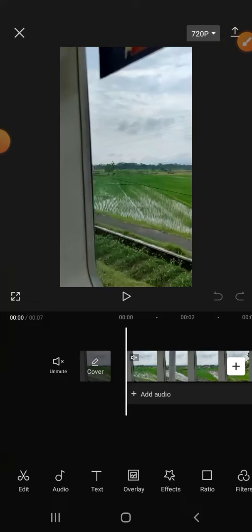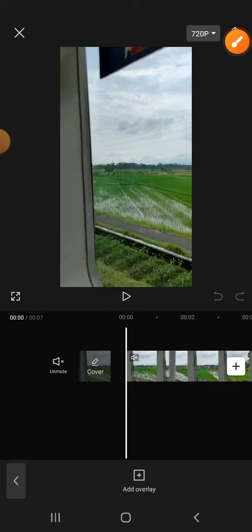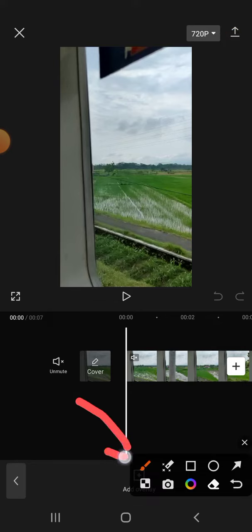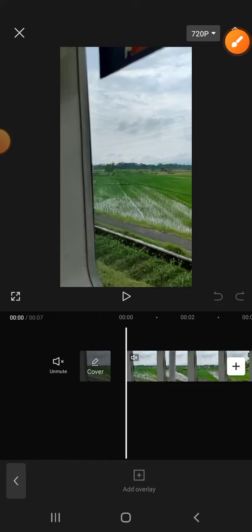I would like to show you how to add a picture on your video in CapCut. After preparing your video, you can click the overlay button on the bottom of the screen right here. Click overlay and then you can tap add overlay right here. Okay, add overlay.